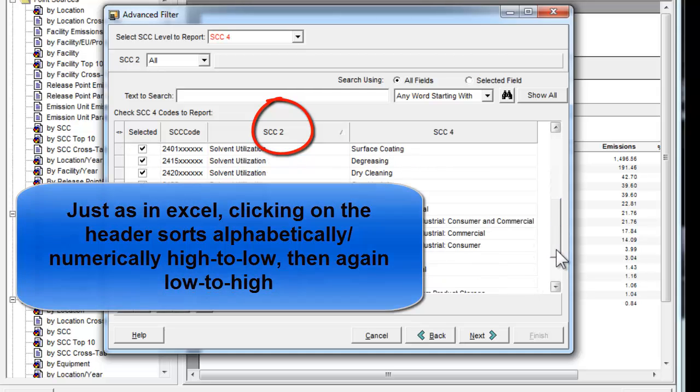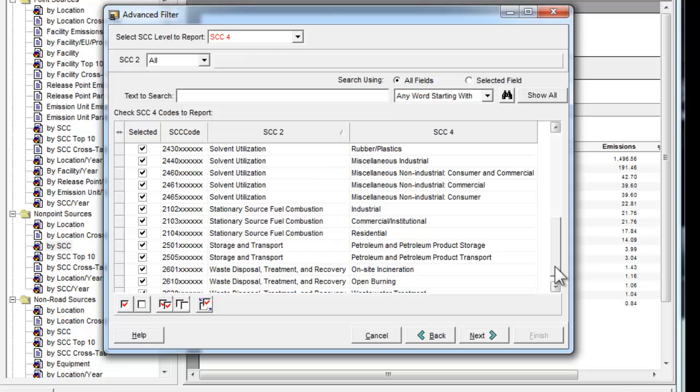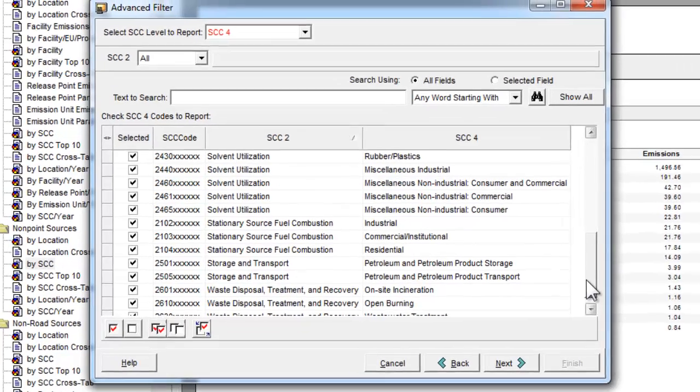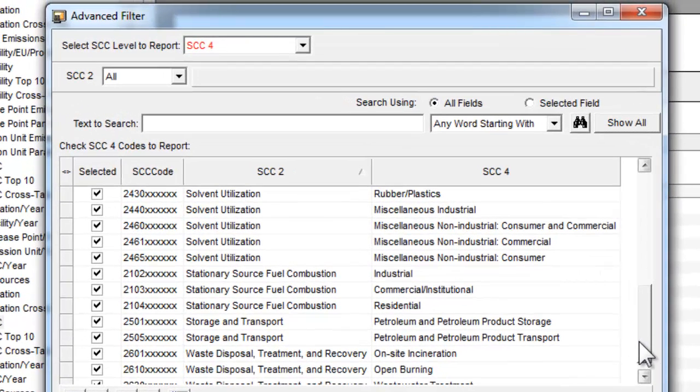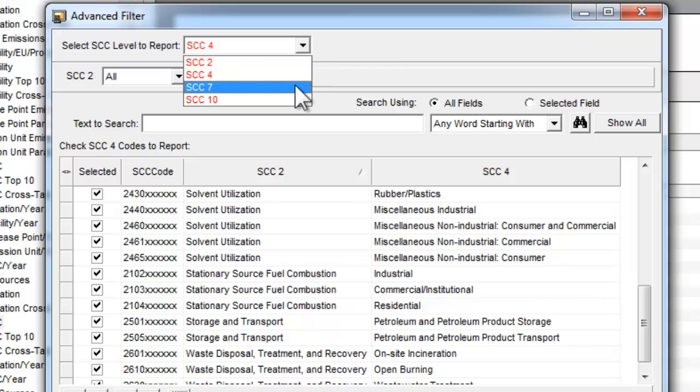So I'm going to scroll until I find stationary source fuel combustion, and then you'll see that it's now broken out, instead of just stationary source fuel combustion, into industrial, commercial, institutional, and residential. But you'll notice that it's not further divided by fuel type. So I want to see the fuel type, so I'm going to click on SCC level 7 and see what that gives me.